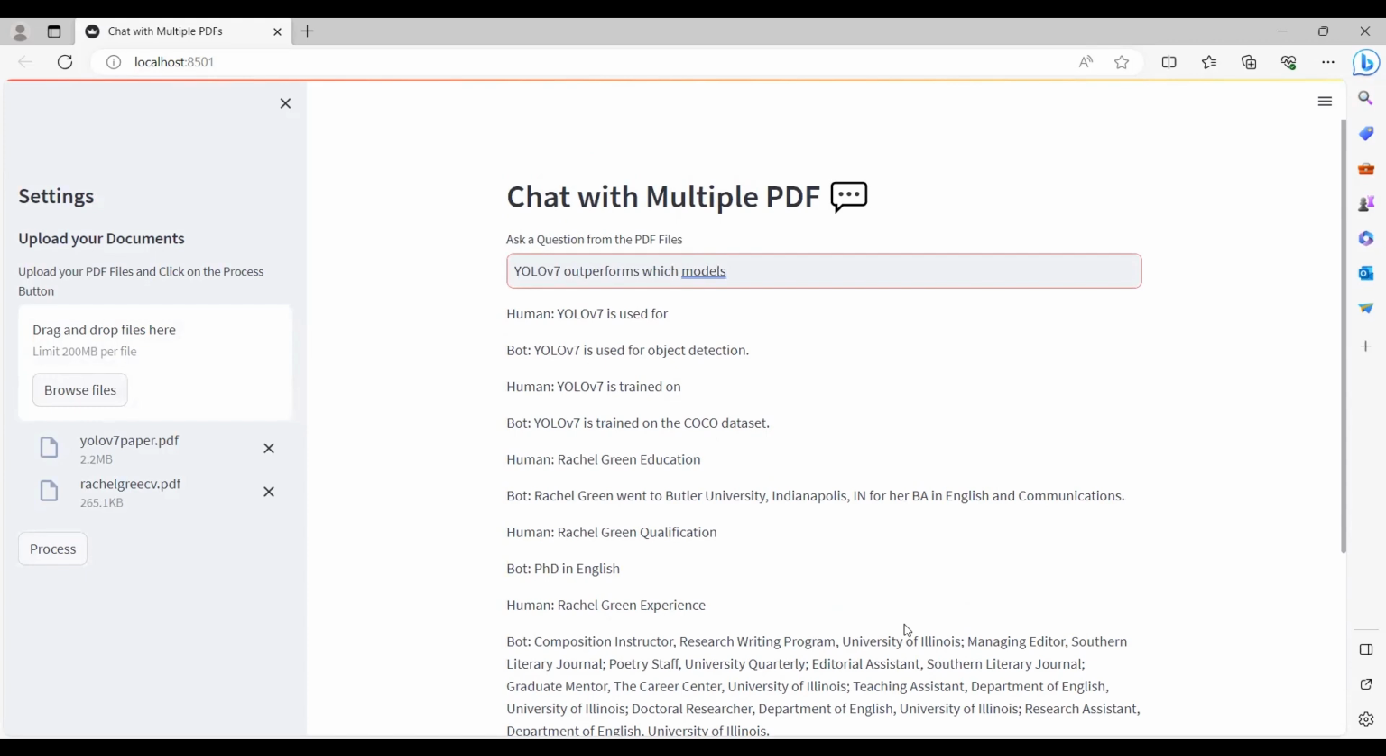So here you can see that we have created a chatbot to chat with multiple PDF files using the power of LangChain and Google PaLM 2 model.